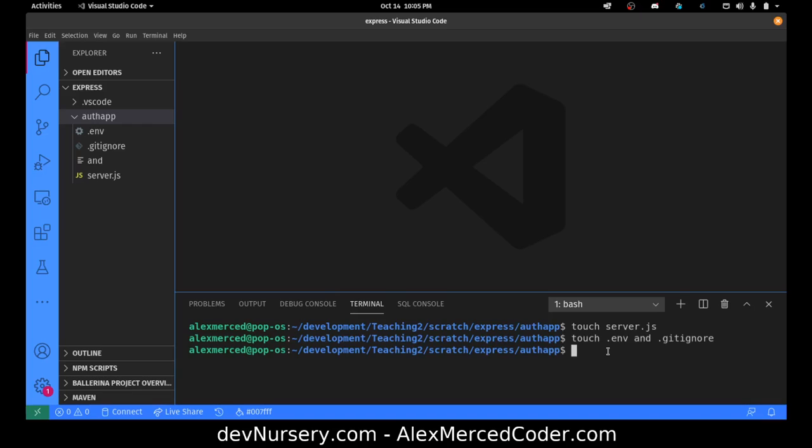And I'm going to make some folders: models, controllers. Okay, and then I like to create a DB folder. Okay, so those folders are created.